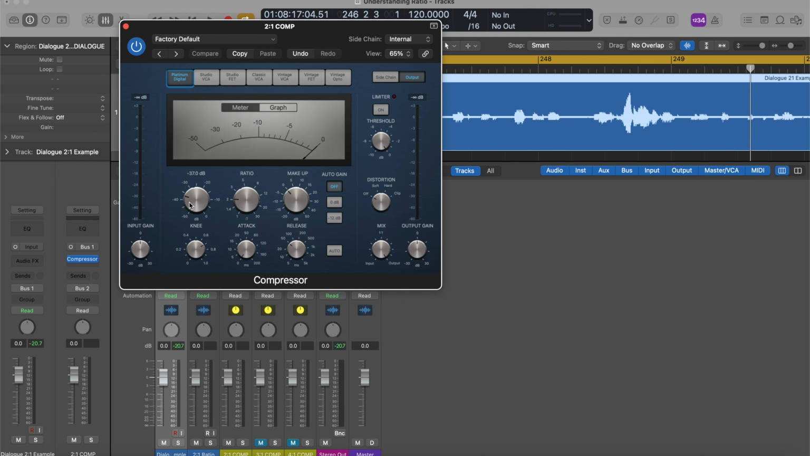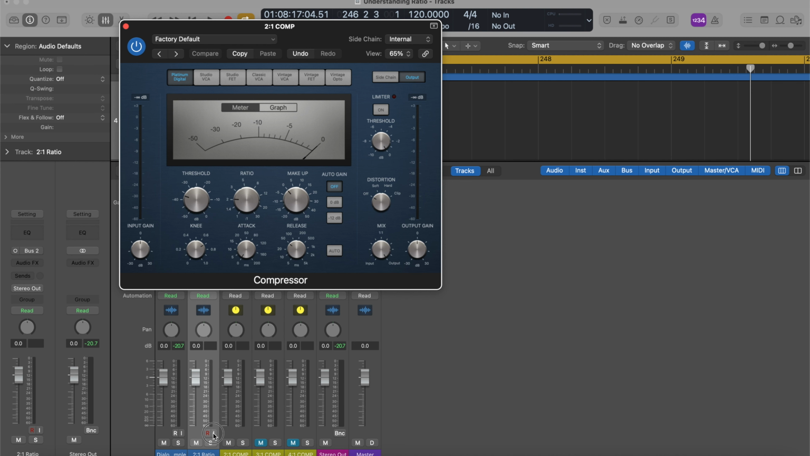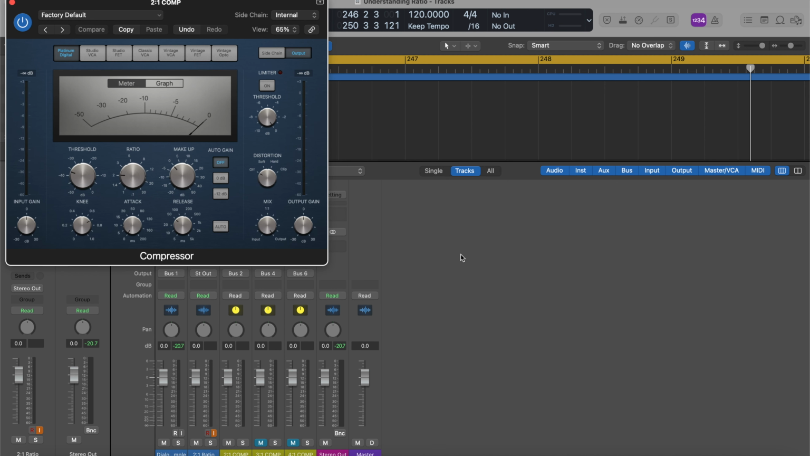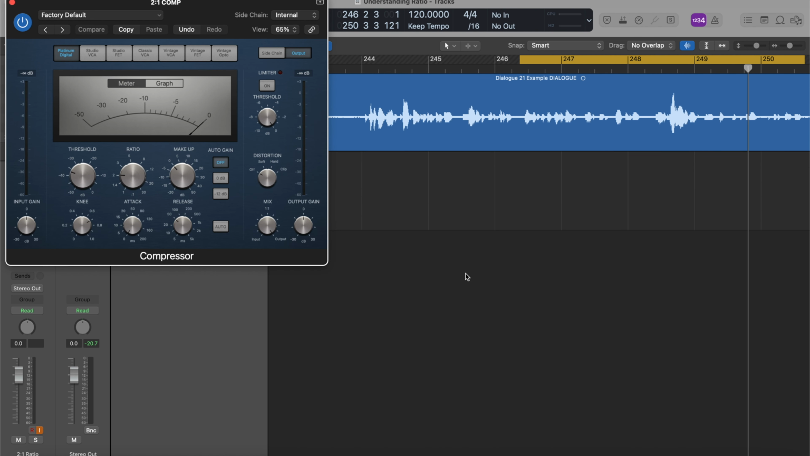I've already dialed back the threshold here so that anything above negative 37 is going to trigger the compressor to start working. All right, so as you can see here, the ratio is set to 2:1. I'm going to leave that alone, and I'm just going to record an example. So let's bring that in over here, bring you in over here, and here we go.